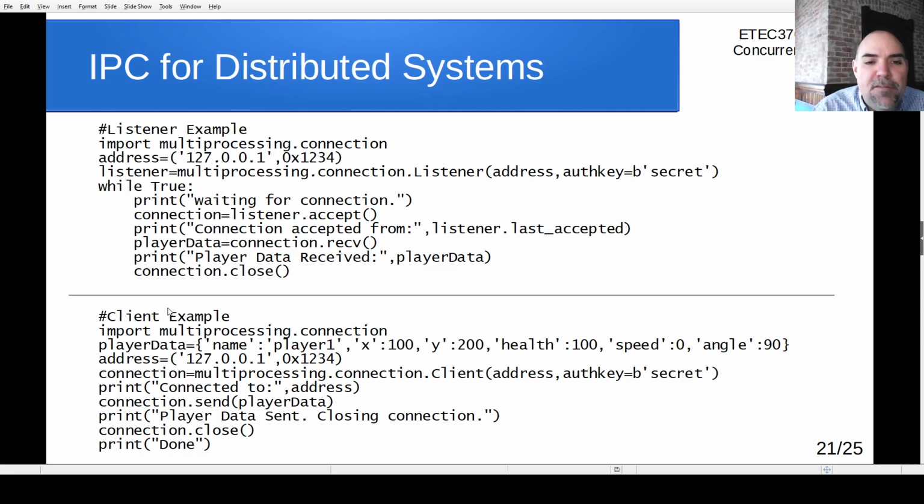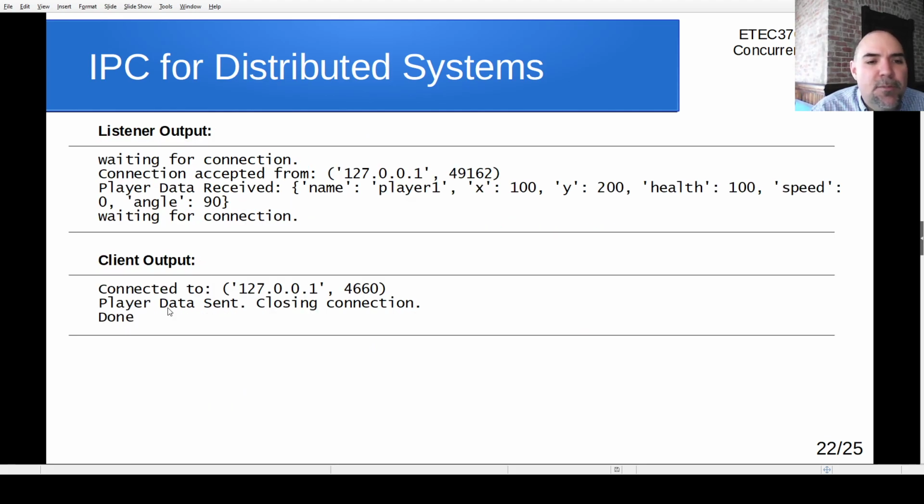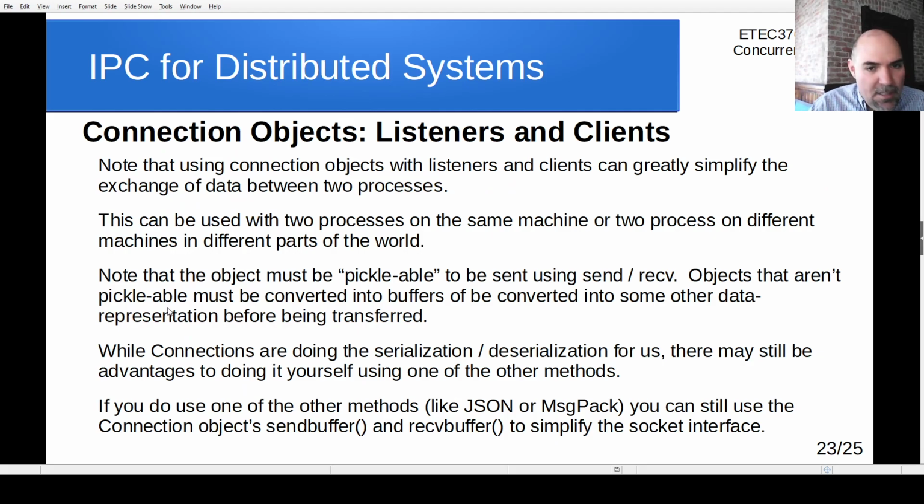And one object has now transported itself from one process into another process by going through that connection object. Similar to what we did with pipes. All right, those listeners and clients greatly simplify the exchange of data between two processes that we would have with sockets. But it does have its own overhead, and it uses pickle behind the scenes rather than some other serialization method. So that could be used with two processes on the same machine.